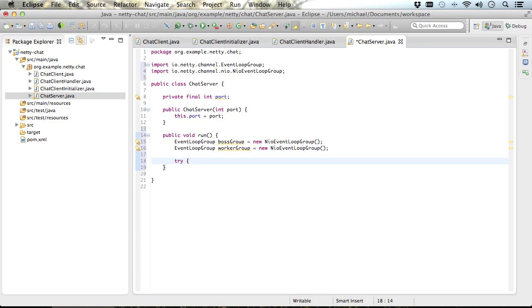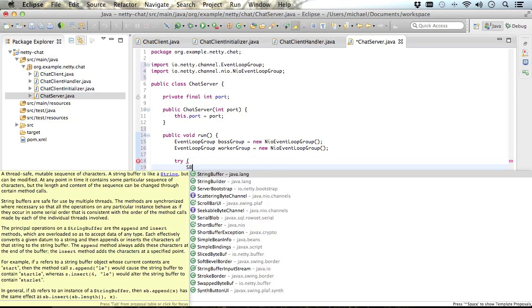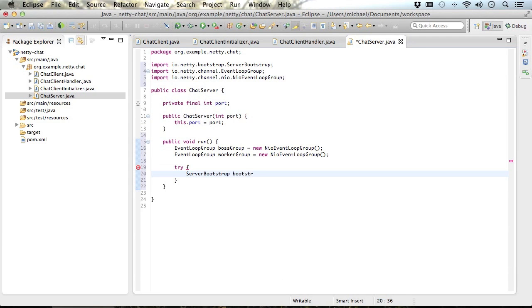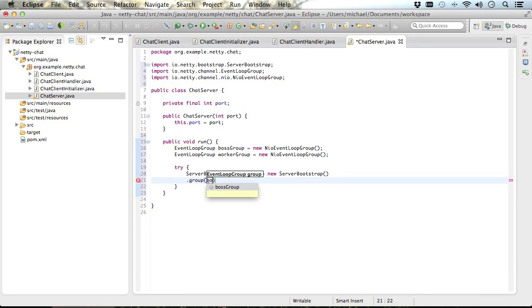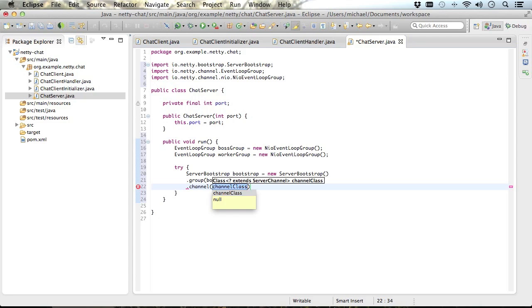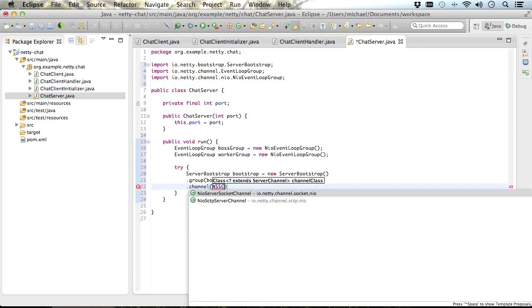Similarly to how the chat client class uses the bootstrap class to set up a channel, we can use the server bootstrap class here to define how the server will process incoming connections. We first specify that it should use the boss group and the worker group. And like the chat client, we want to use the new I/O server sockets for communication.